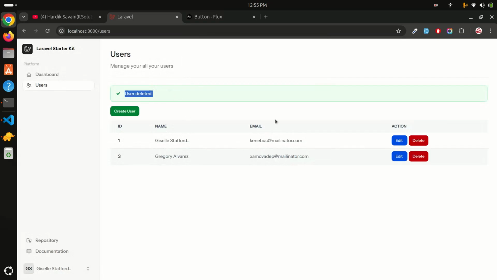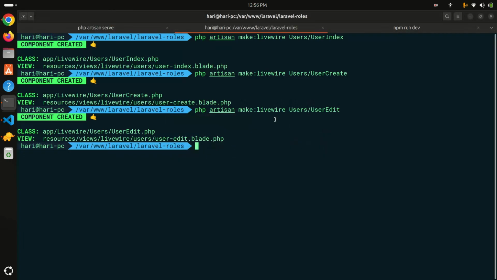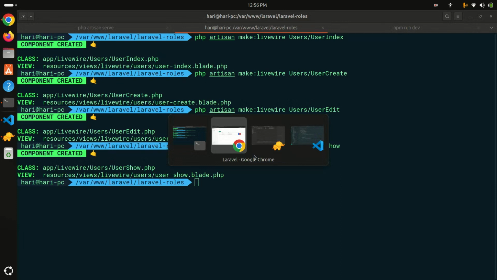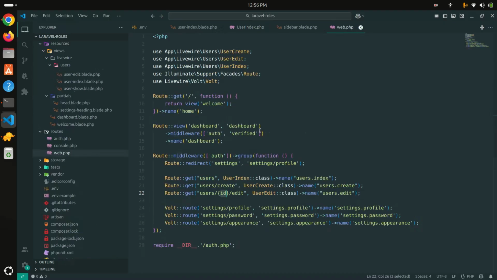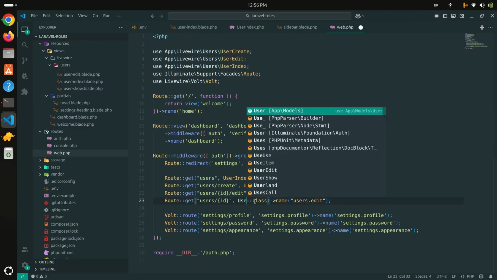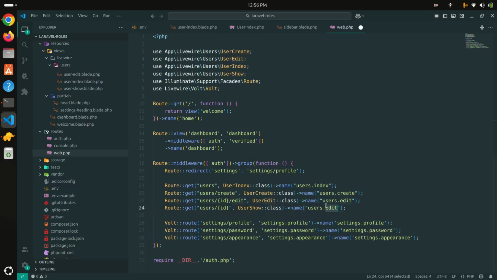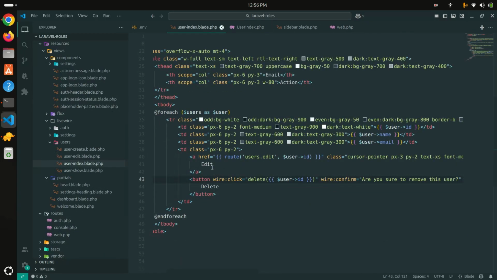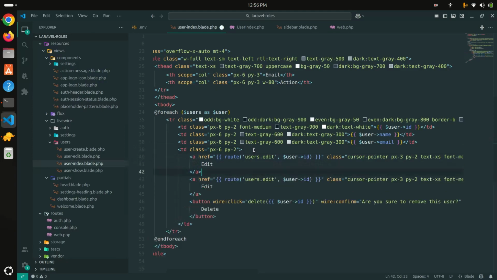Now let me add a view as well. Let me create user show. It's created a new Laravel class and blade file. Let me go to the route, get method, and just remove this, user show, and say show. Save it. We are also able to send the id. Now let me go to the index again, copy this, paste it, and use show. Save it.